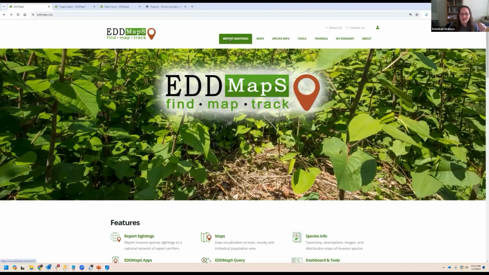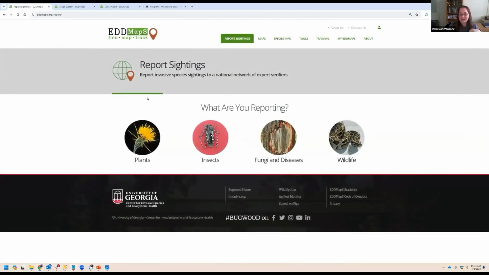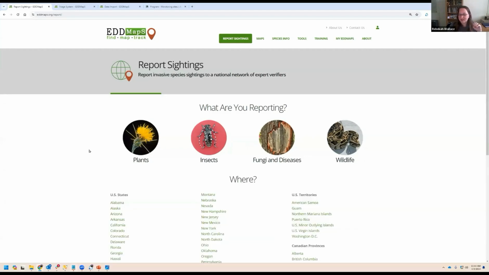since EDDMapS started. If we go to report sightings, the first thing it asks is, what type of thing are you reporting? Are you reporting a plant? Are you reporting an insect, or something that the general public would just call an insect? Insects also include spiders like the drawer spider, and mites, ticks, things like that. Then you have your fungi and diseases: fungi, bacteria, viruses, things like that. And at the end, we've got wildlife, and we do have quite a lot of wildlife reporting in certain areas. I'm going to click on plants because we probably have a majority plant audience here.